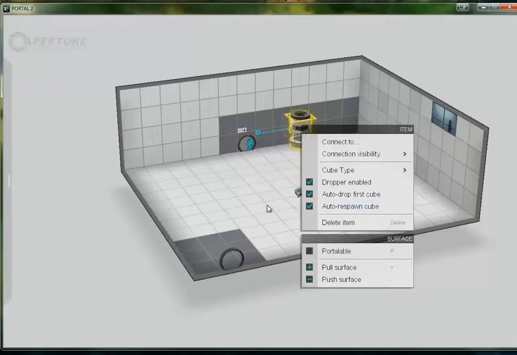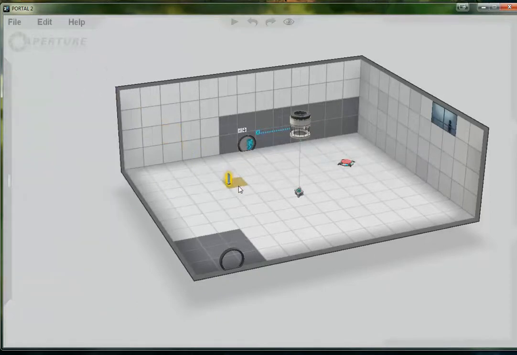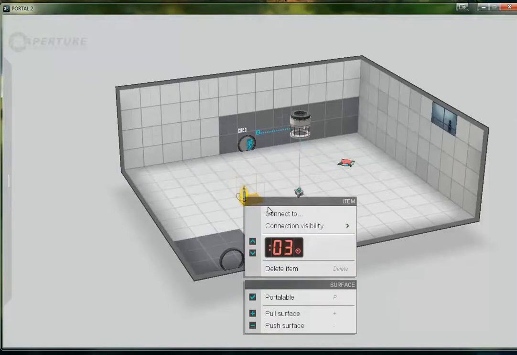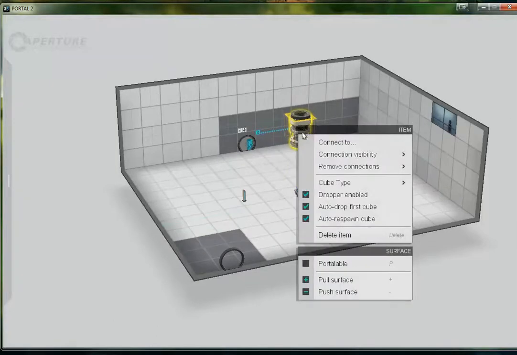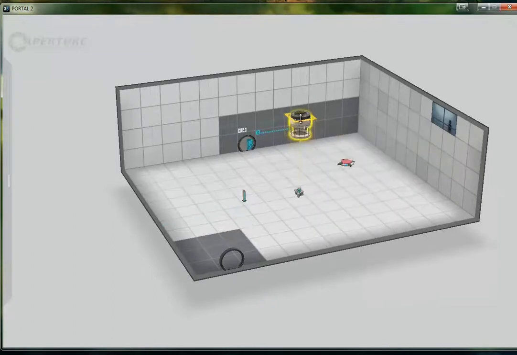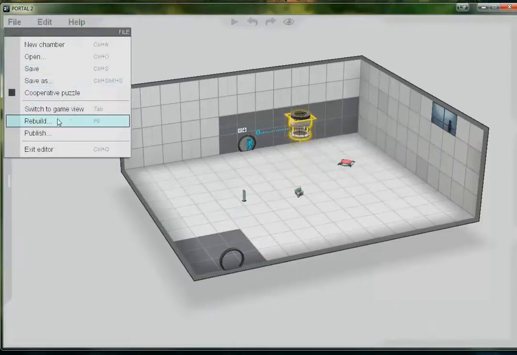So let's try this. I'm going to grab a button to push. I'm going to right-click on it and connect it to the cube dropper, but I want to make sure that the cube dropper doesn't drop the cube right away, only when you press the button. So I'm going to tell it to not auto drop the first cube. I don't want it to drop one automatically. Okay, so let's go up to File and do Rebuild.